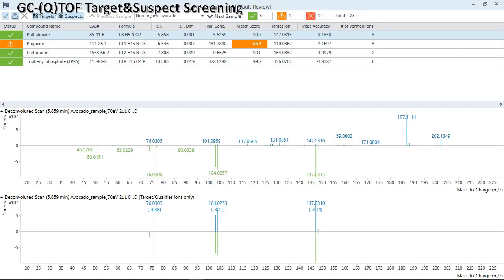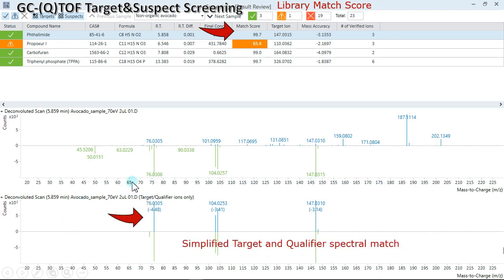And now the GC-QTOF side of target suspect screening looks very similar, but I'll point out a couple of differences. First, there's a match score which represents the library match score. And also, we can see down here the simplified target and qualifier spectral match, which just shows you, in a quantitation sense, those ions which have matched up, like a reverse library match score, to show you the confidence in finding that particular compound.